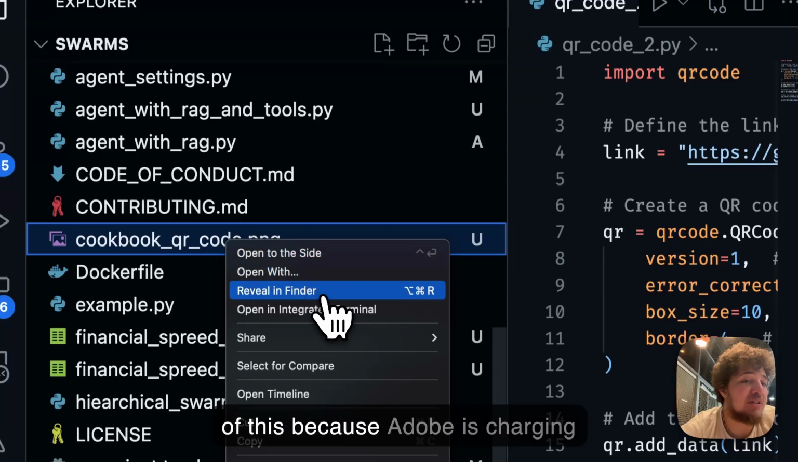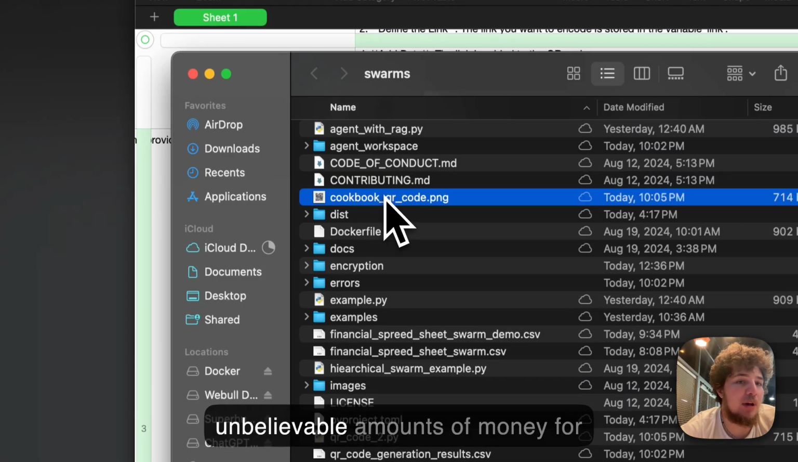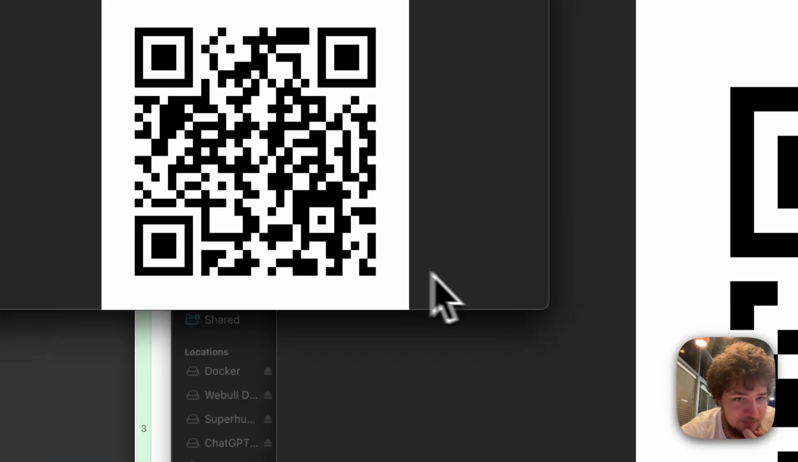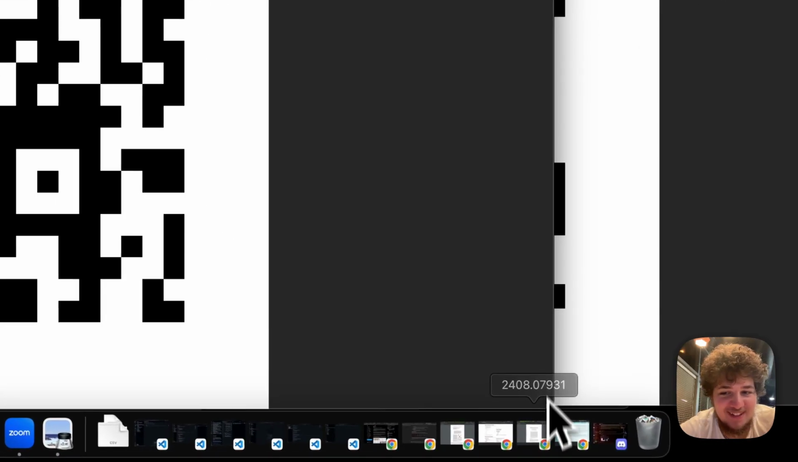You could probably make a business out of this because Adobe's charging unbelievable amounts of money for QR codes right now. You know what it reminds me of? GoDaddy. They charge unbelievable amounts of money for SSL. Yeah, you get the search for free. They charge like $60.